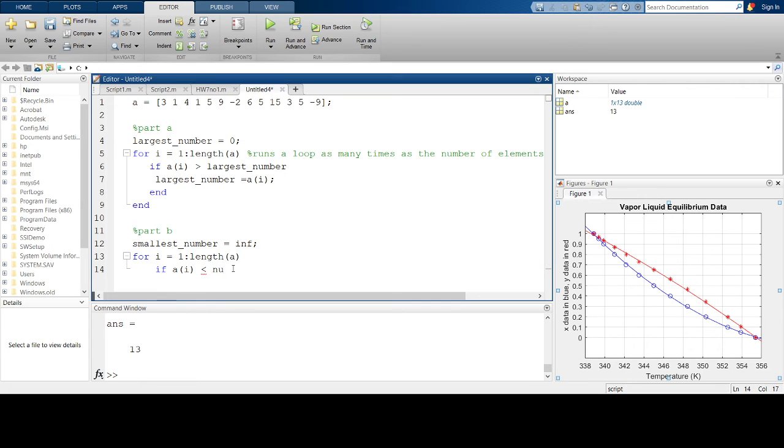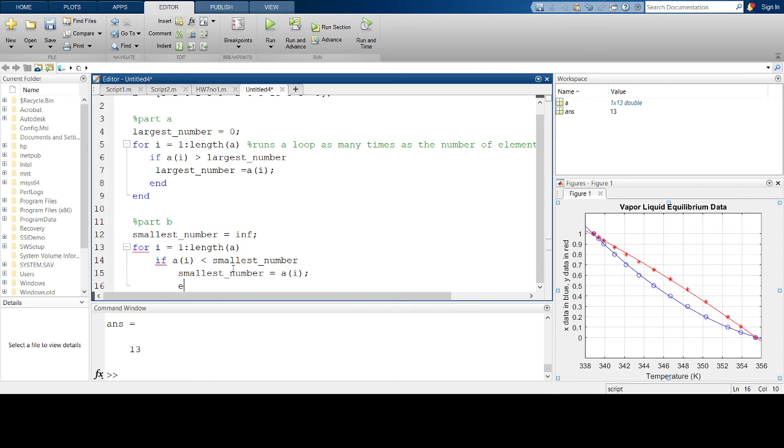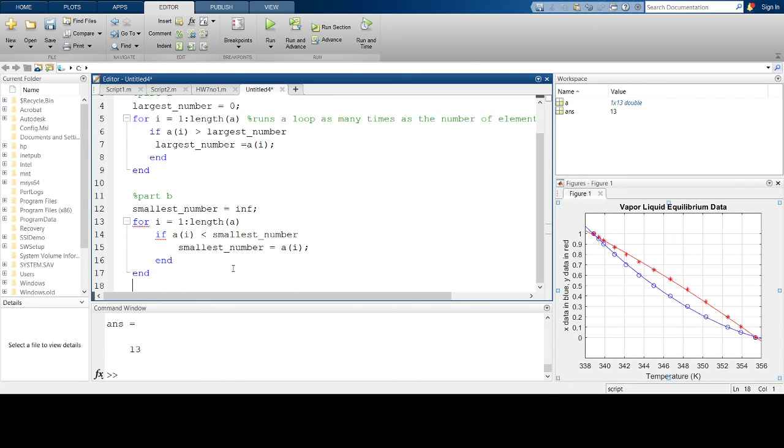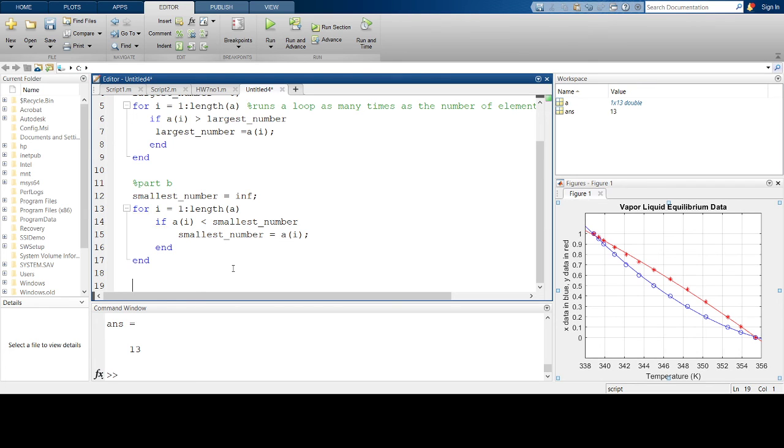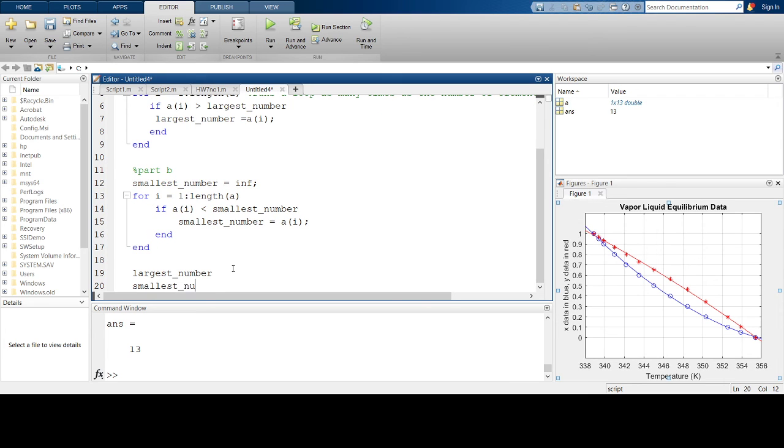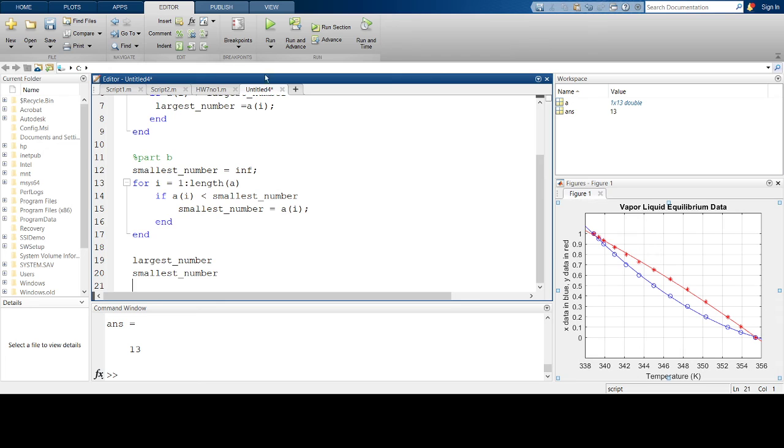So if A of I is less than this smallest number, I'm going to set the smallest number to be equal to A of I. Okay? And then I'm going to end my if and end my for. And at the very end of these loops, I'll just show my two results, which are largest number and smallest number. Here we go.